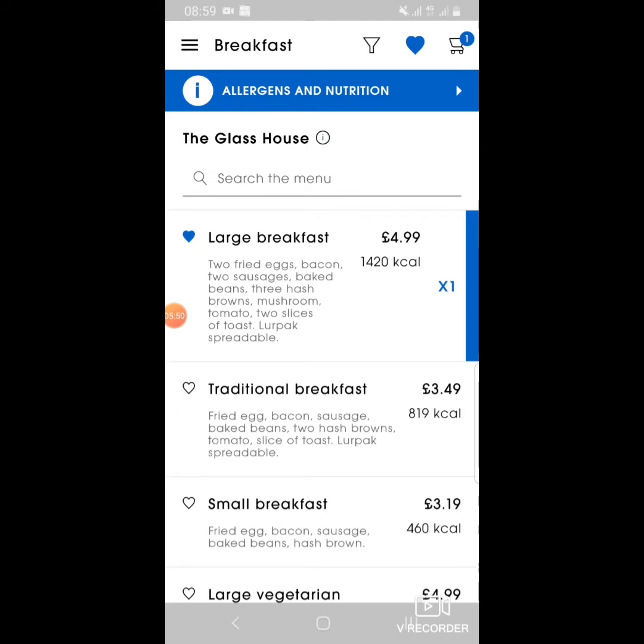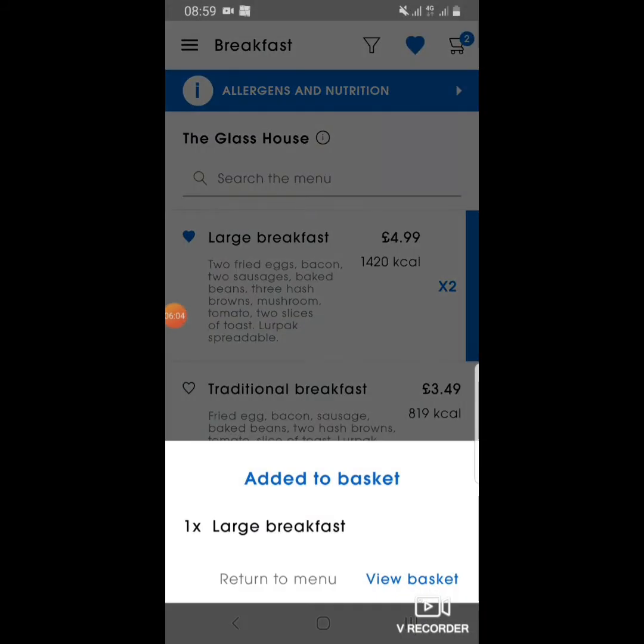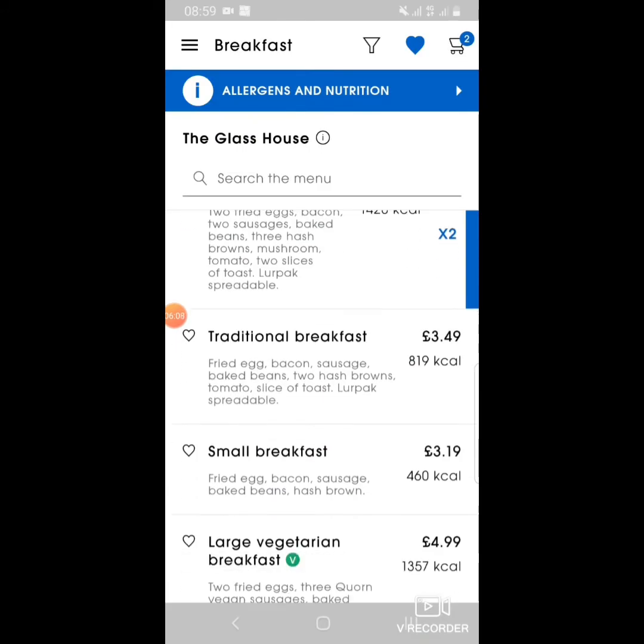Now let's say, for example, you wanted to order a second large breakfast and you think, well, actually I've already selected that, so I can't select it again. Well, look, you can. So all we do is we click it again. If you want any add-on options, you can put them in, but we're just going to go straight to add to basket. Now you can see that it's got 2 items listed in there.